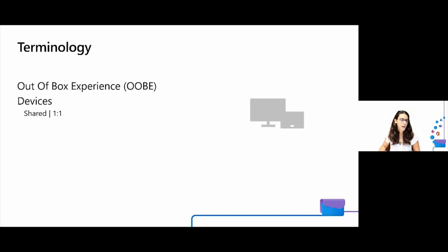Then when it comes to devices, when you're thinking about how to manage them, you really have to think about who is going to use them. Are these devices going to be shared devices between students, between teachers? Are they going to be one-on-one devices? Are they personal devices? Are they devices that students are bringing in to the organization in order to have resources? Or are they owned by the school or organization?